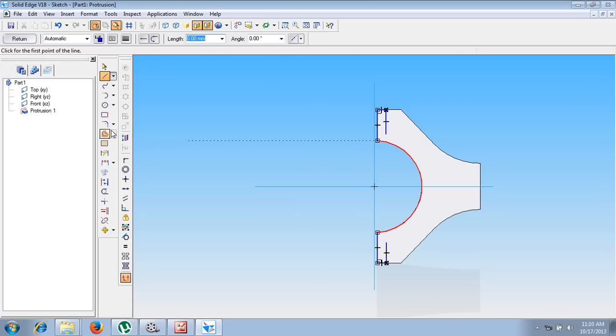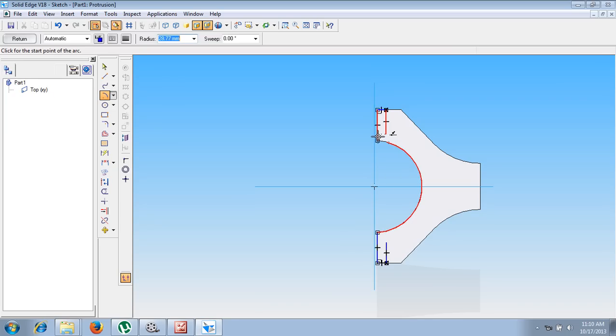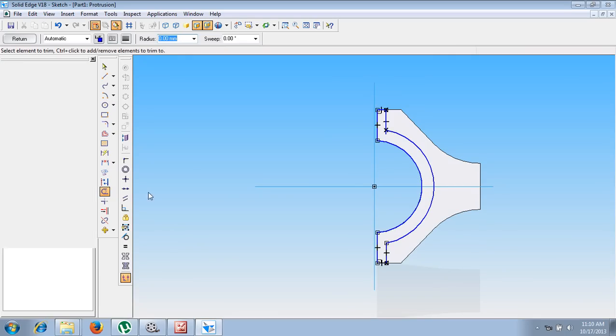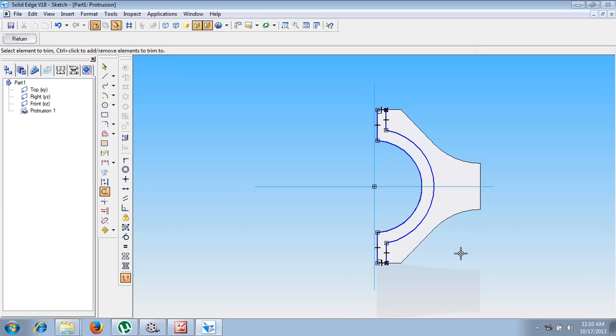After drawing these necessary things, make use of a command called circle by center point or arc by center point, whichever you want. Simply draw the circles like this as per our requirements. Now after drawing these arcs, make sure what is necessary and what is not necessary. Then the unnecessary portions should be trimmed.